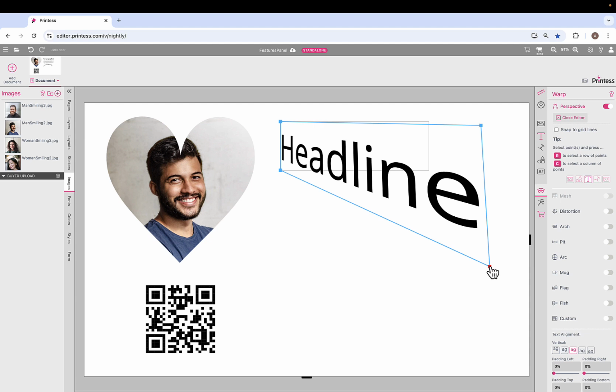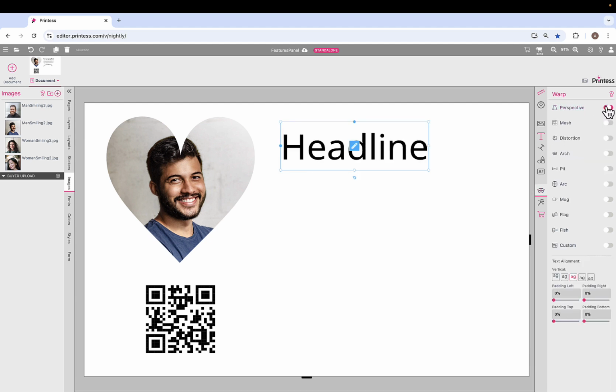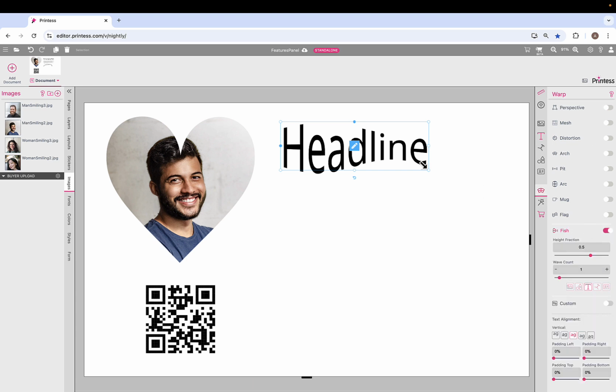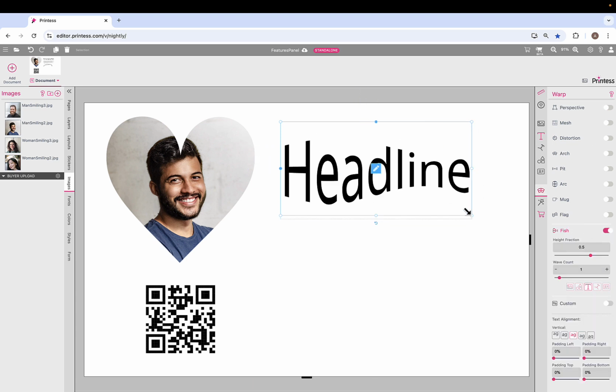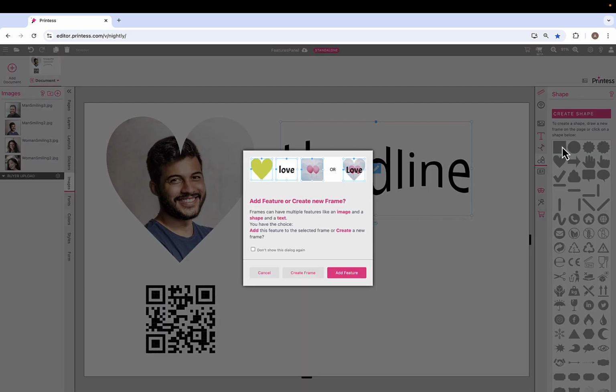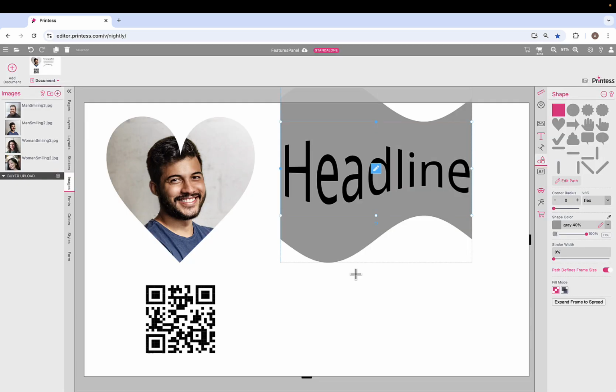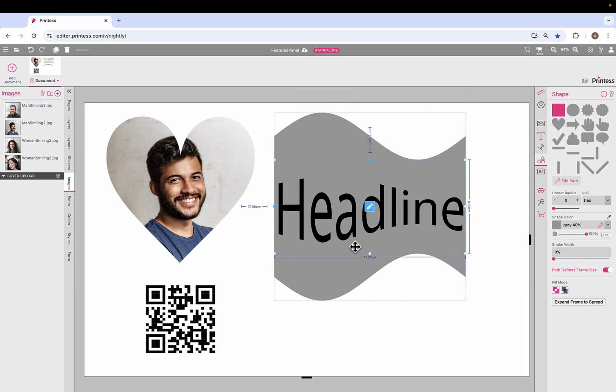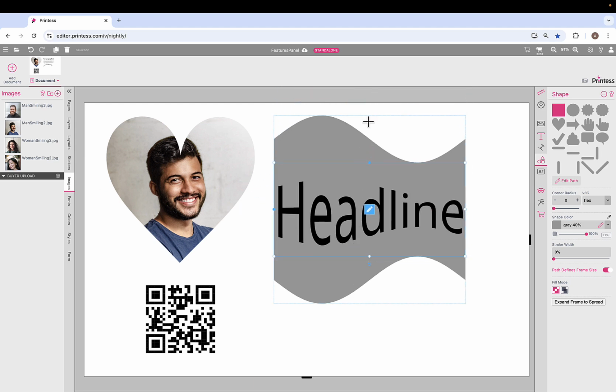Another nice warp filter is the fish. Where is it? Here we go. And we can still add a shape, for example. Then it's much clearer what happens. And if you want to get rid of the shape again, you have to go to the shape tab, like we are, and press the minus icon here.